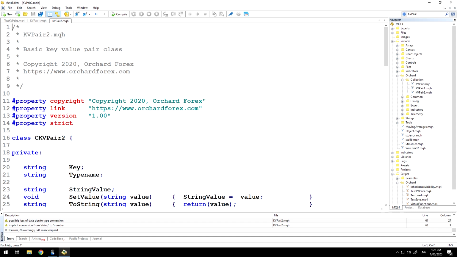I'm going to modify the KV pair 2 class to be more generic. Now there was nothing wrong with the earlier class, it worked for its purpose, but this is a good exercise in showing how to use some of the techniques available, and this will also allow you to create a class that is easier to extend because there are fewer modifications to make as you add more data types.